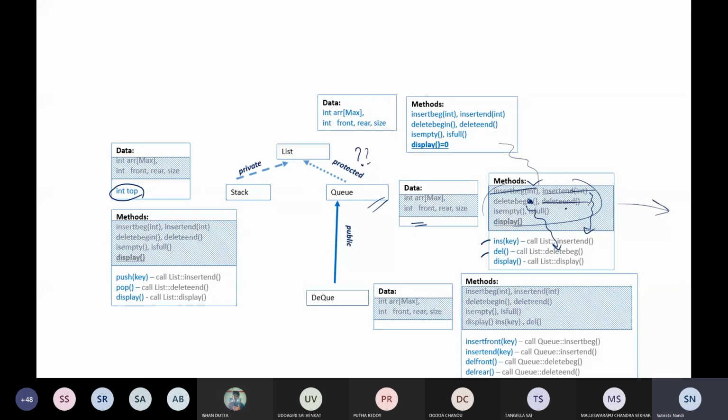So do you want to derive it using public mode? No, sir. So even if you do that, it will not be very logical. The user of your class will find that there is something that we don't want. Although they can always use it, that will create all sorts of problems because you want to simply restrict calls like insert beginning and delete from the end. You don't want them to be called.